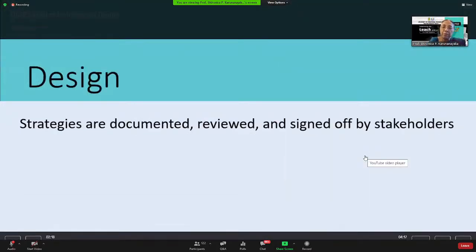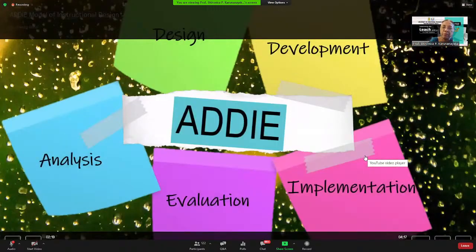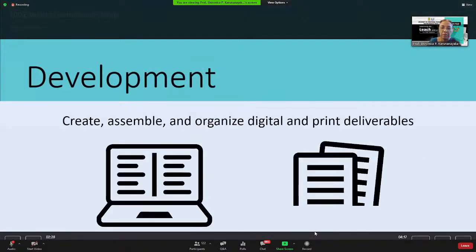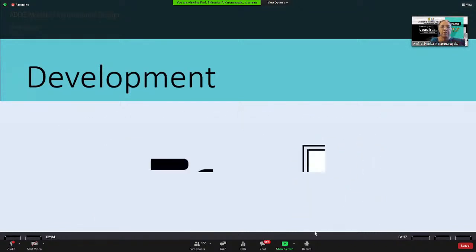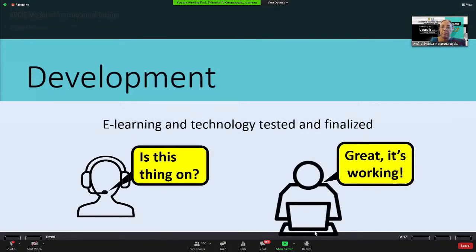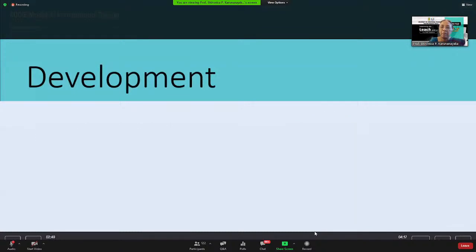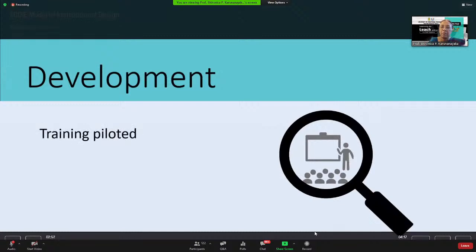Once the design of the instruction is signed off by the stakeholders, instruction is moved into the next stage, development. Several important activities happen during the development stage. The developers create, assemble, and organize the digital and print deliverables that were begun in the design phase. Training videos are recorded, edited, and produced. E-learning and any technological aspects of training are tested and finalized. The project documentation of the strategies are further reviewed and feedback is given to the instructional designers. Some or all of the training may be piloted with a select group of individuals, including members of the learning design team.